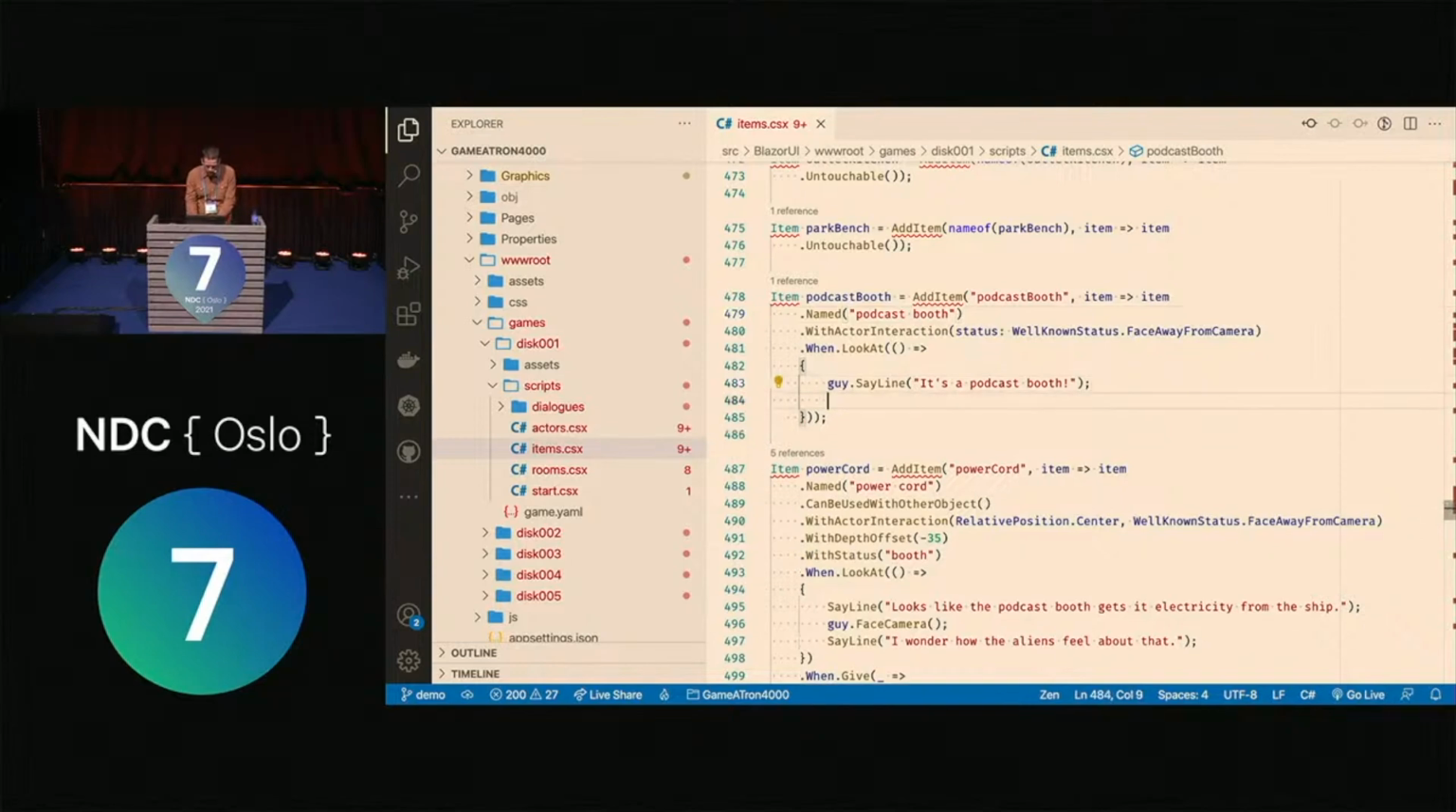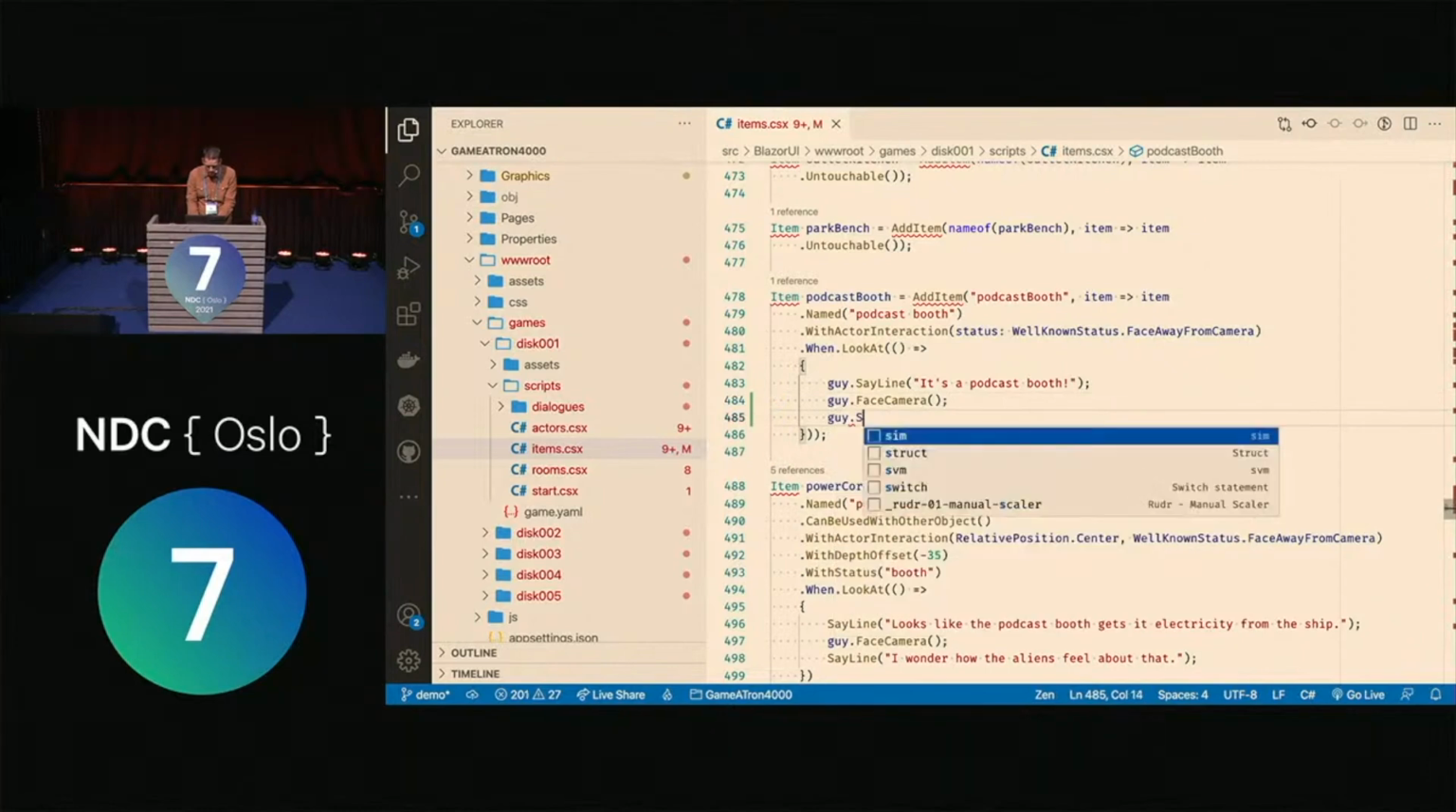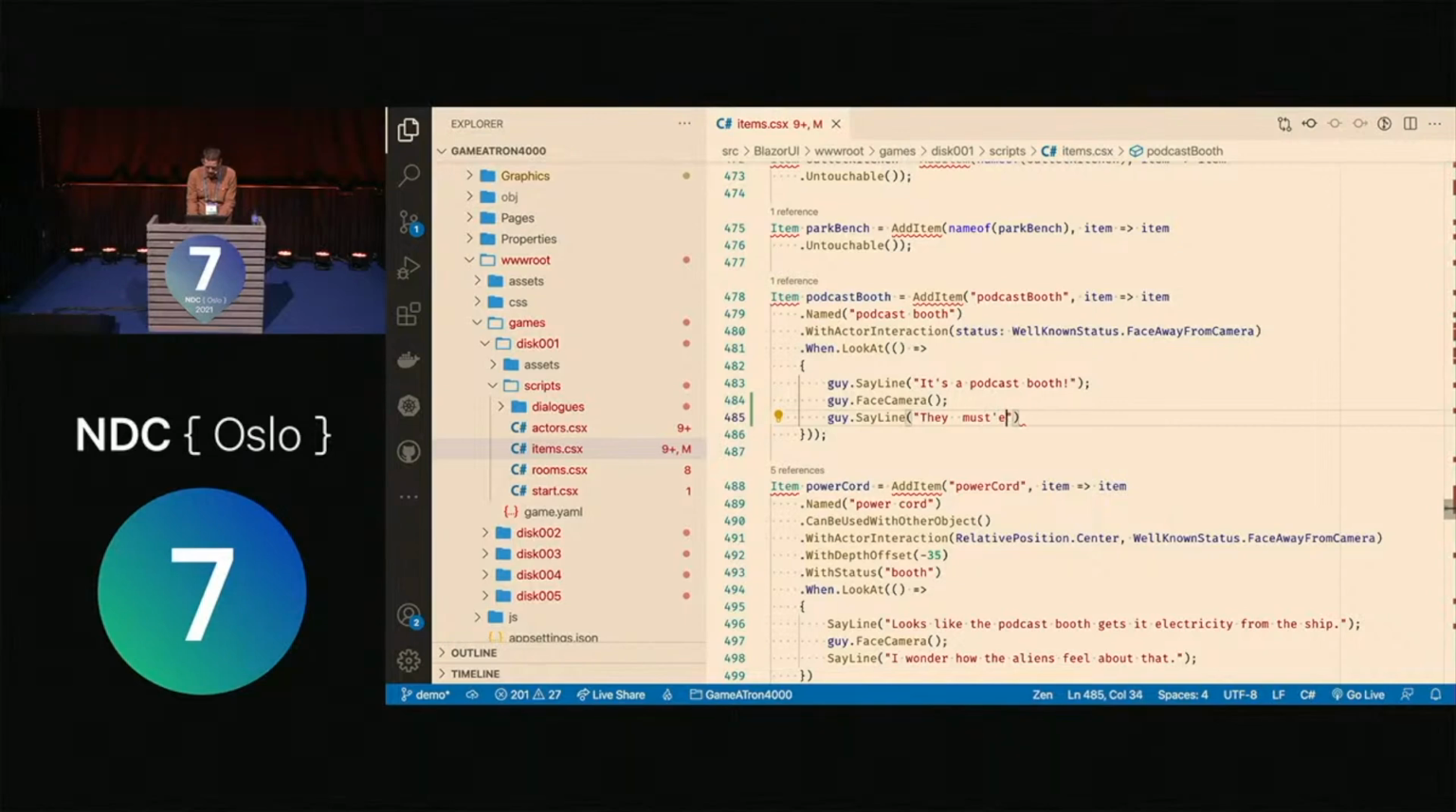So let's say I want to do something else. Let's say I want to turn him around. So I want, let's say, or he's already turned around, right? So I want him to turn back to the camera, face the camera. And then I want him to say something like, hey, they must have, oh man, I can't talk in live session. Must have beamed it up from NDC Oslo. Okay, let me fix this double space for my OCD.